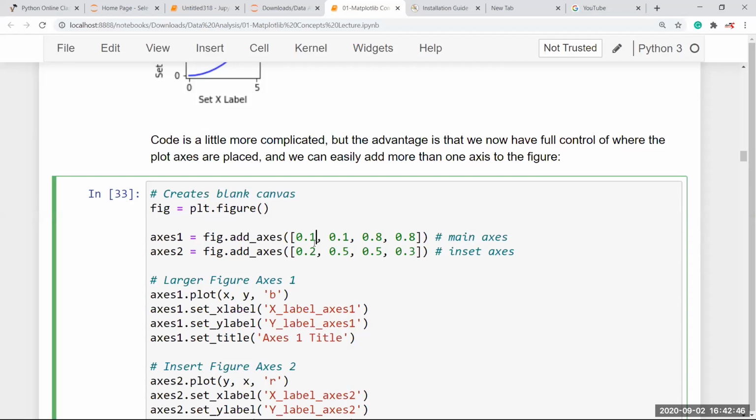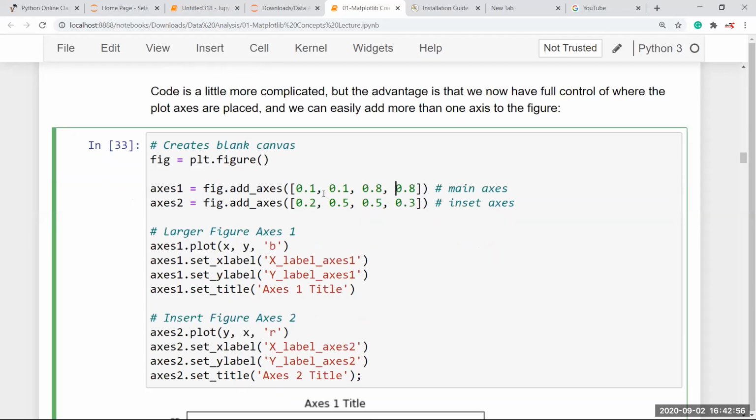First you have to mention this is for left, this one is for bottom, this one is for width, and this one is for height. Okay, so in the first plot we are giving 0.1, 0.1, 0.8, 0.8. Okay, so the values should be in 0 to 1. So 0.1 is for 10% and 0.8 is for 80%. Okay, the value should be in 0 to 1.